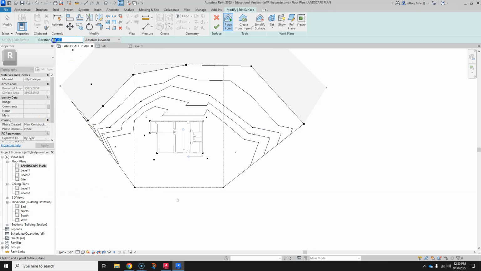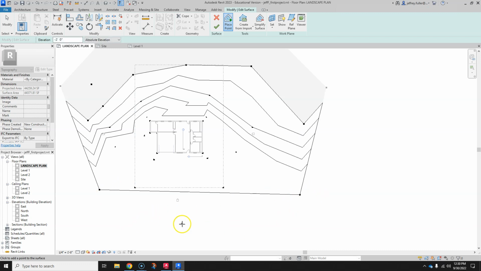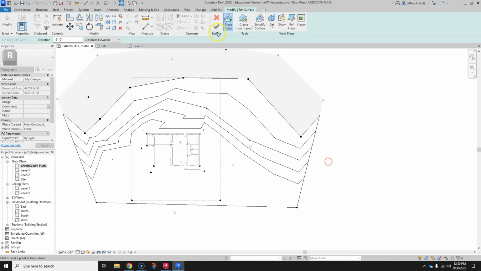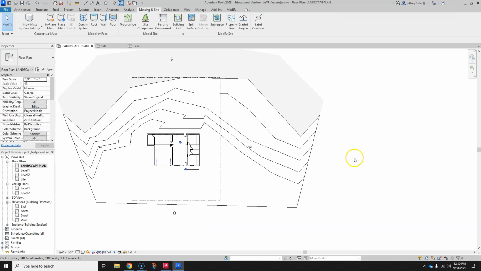I'm actually going to put in a couple of -2 feet ones in the front again, just to kind of bring this out some. Okay, like so. Click the green check mark and you're done.